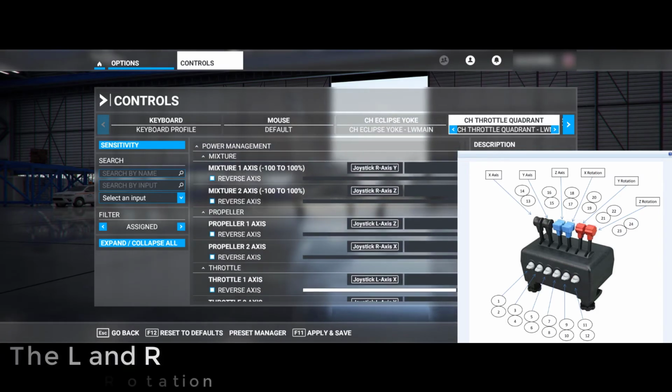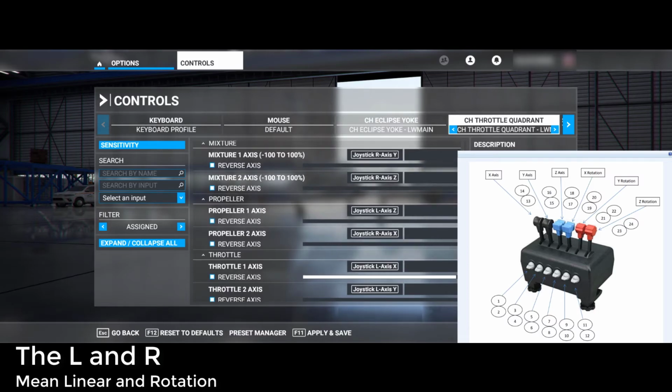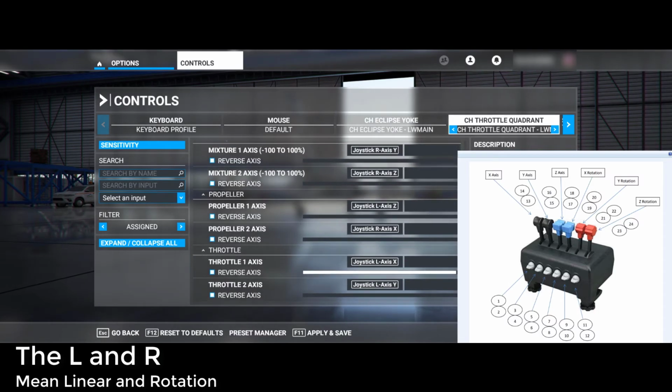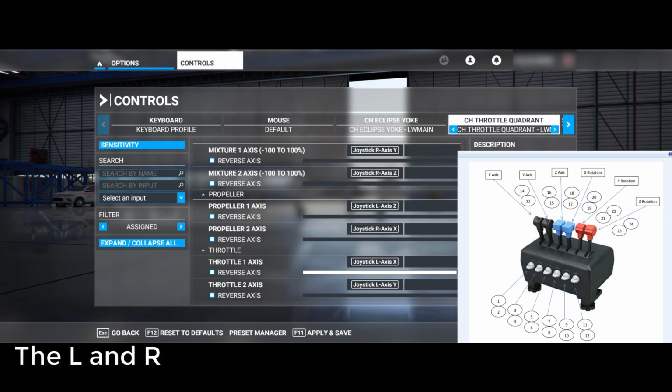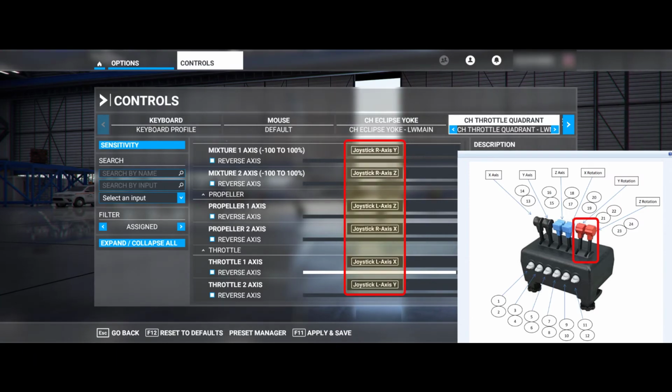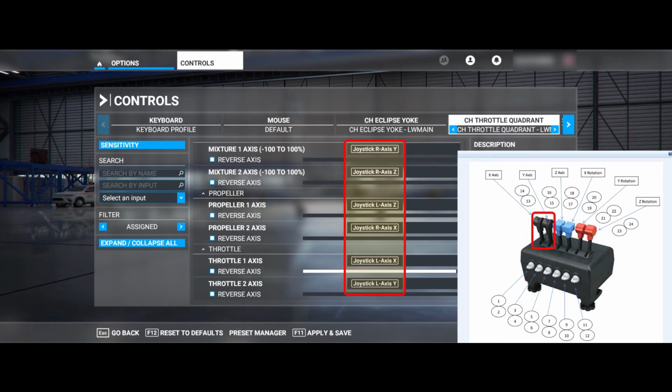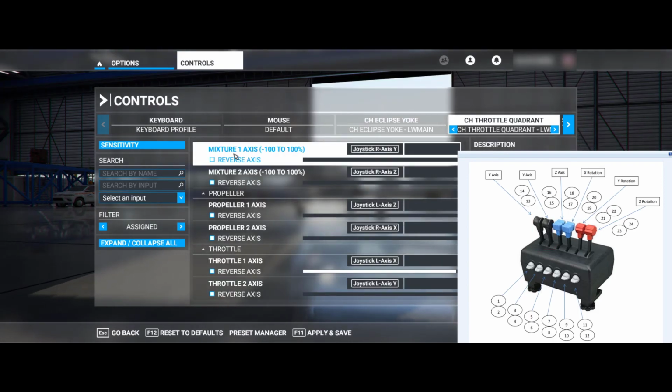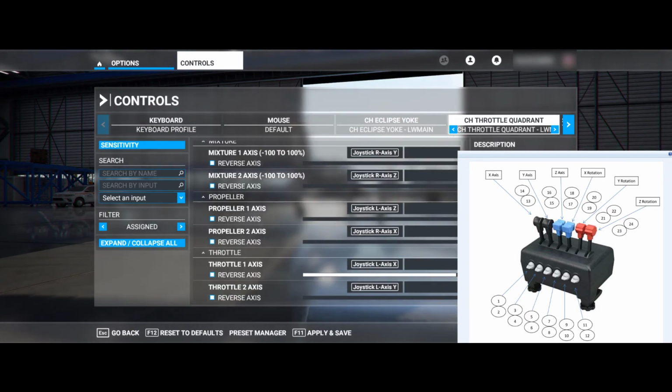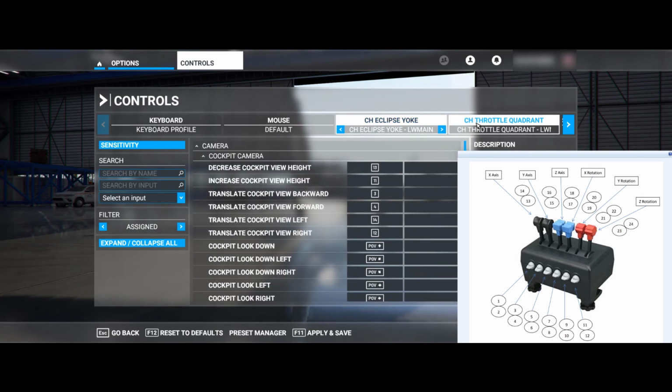Now come the axes. Again, this is where you want to pay attention to that odd little letter right after the word joystick. So mixture will be joystick R axis Y, joystick R axis Z. Prop is going to be joystick L axis Z, joystick R axis X. And then finally for throttle, joystick L axis X and joystick L axis Y. If you need to reverse them, just put the little checkbox. That's pretty much it. This is how I have my CH Eclipse and CH Throttle Quadrant set up.